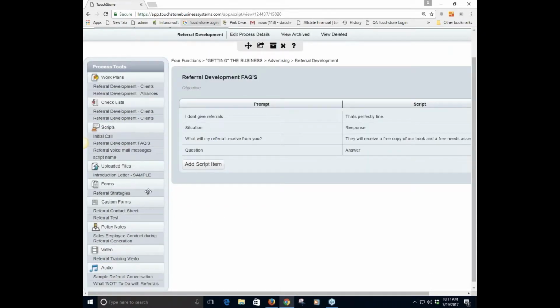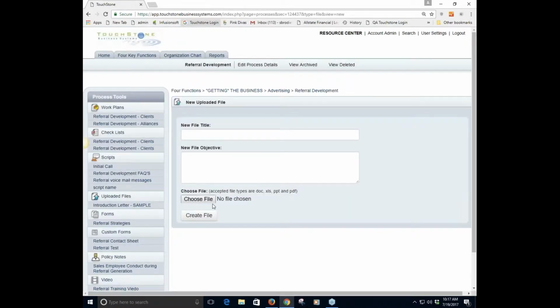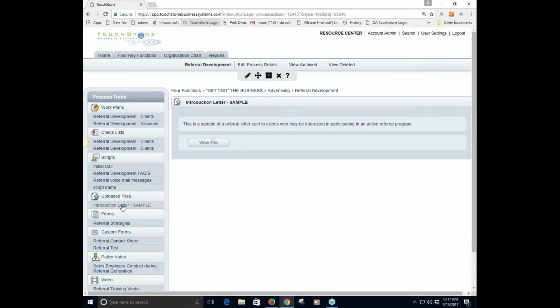The next tool down is called the Uploaded Files tool. What happens with the uploaded files is you can take documents, anything that's Word, Excel, PowerPoint, or a PDF document, and upload it to the process. So here's what an uploaded file looks like once it's been uploaded.